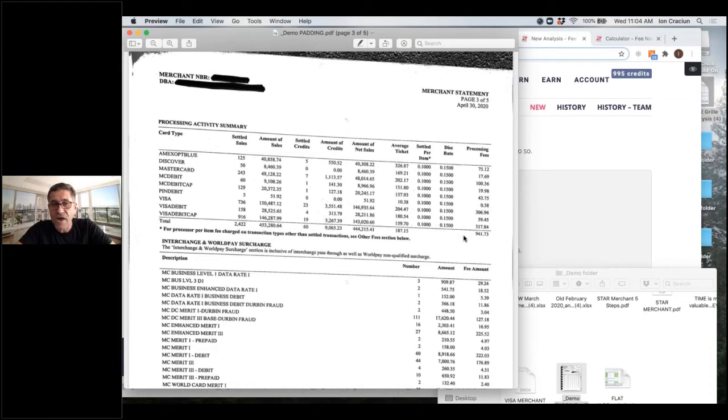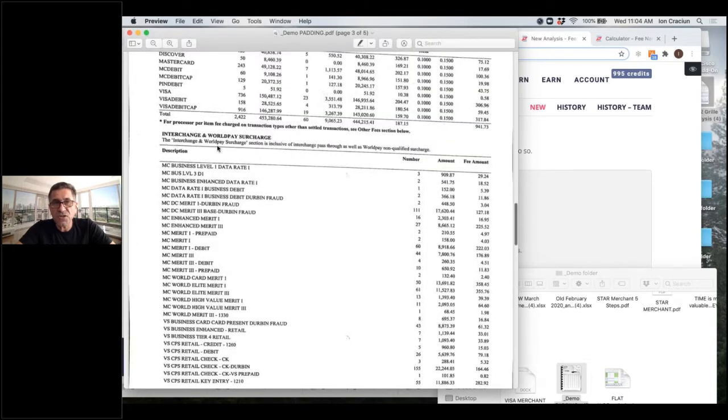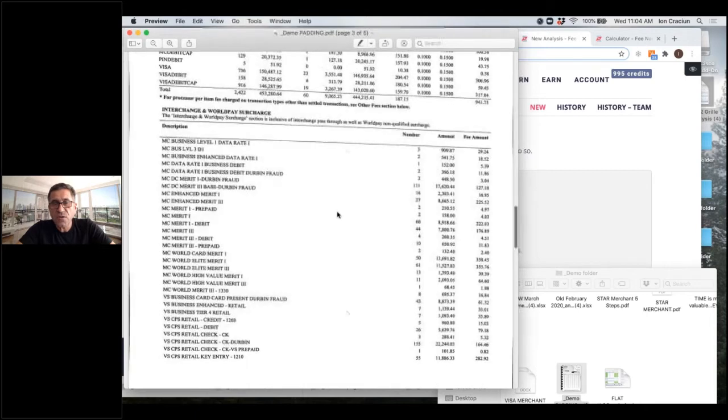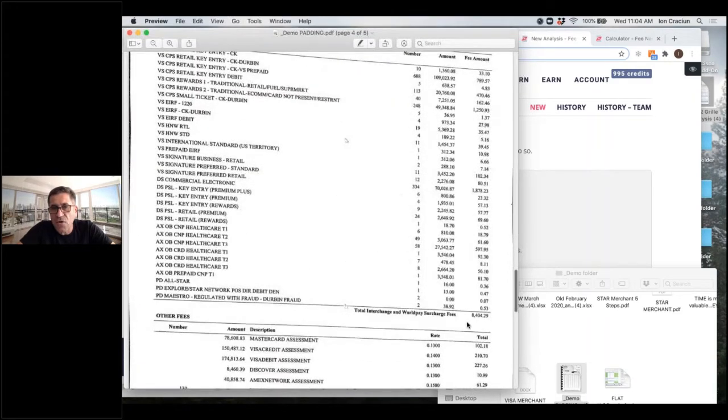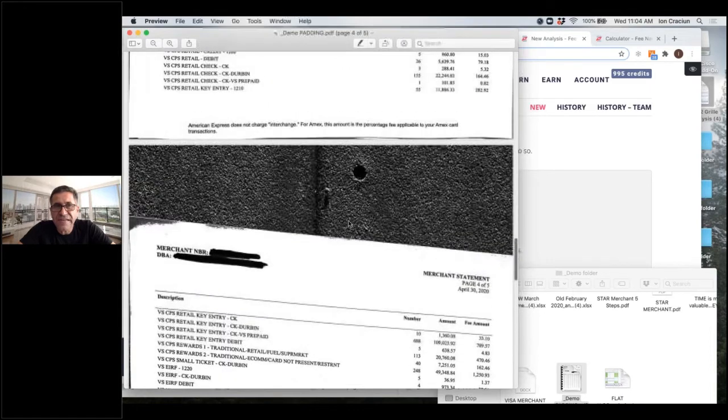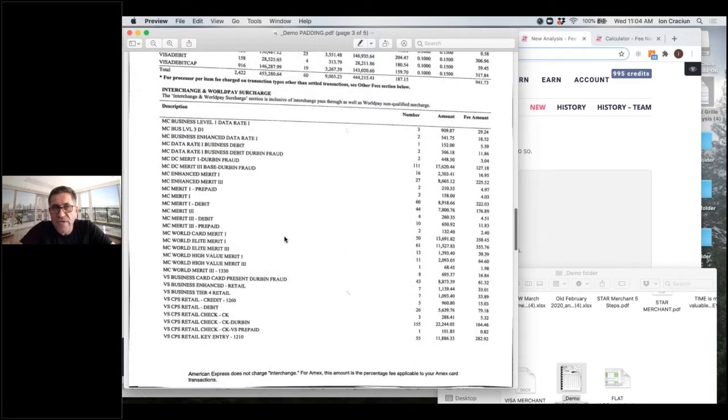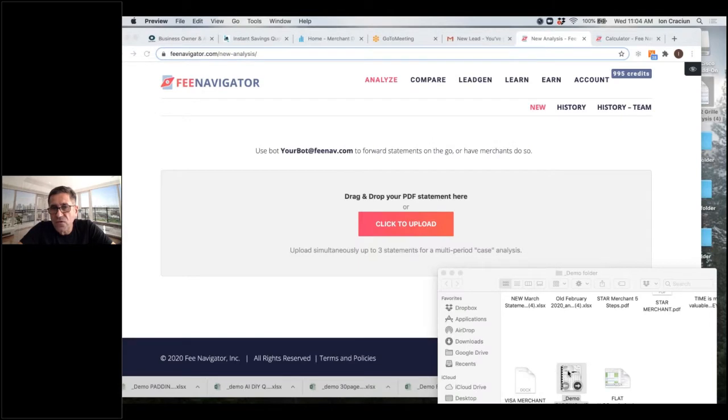It looks that way, but the interchange and surcharge, which most people get confused as being the interchange, is not the actual interchange. 8,404.29 is not the actual interchange because every level on this statement is padded. To do that manually, you have to take one by one, and it takes a long time. With Navigator, all you have to do is drag and drop.